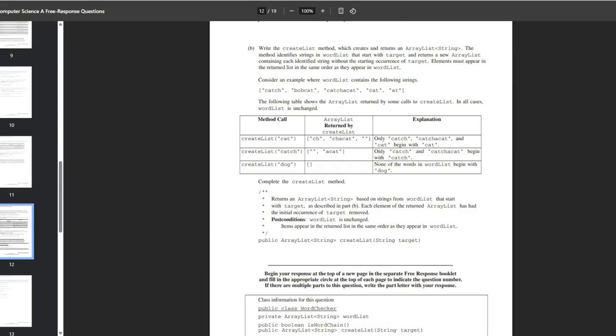Part B, create a list. So now we're going to loop through and create a new array list, which creates and returns an array list of strings. The method identifies strings in the word list that start with the target and returns a new array list containing each identified string without the starting occurrence of target. Elements must appear in the returned list in the same order as they appear in word list.